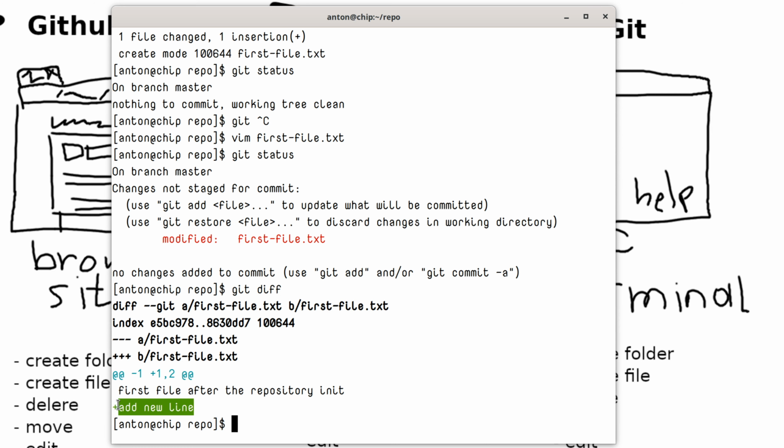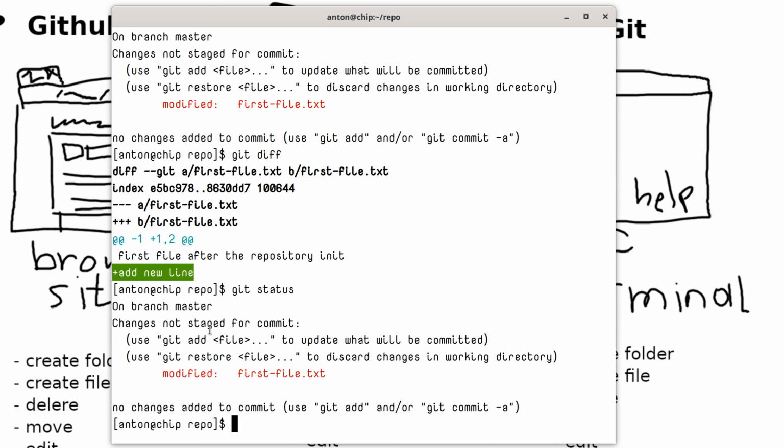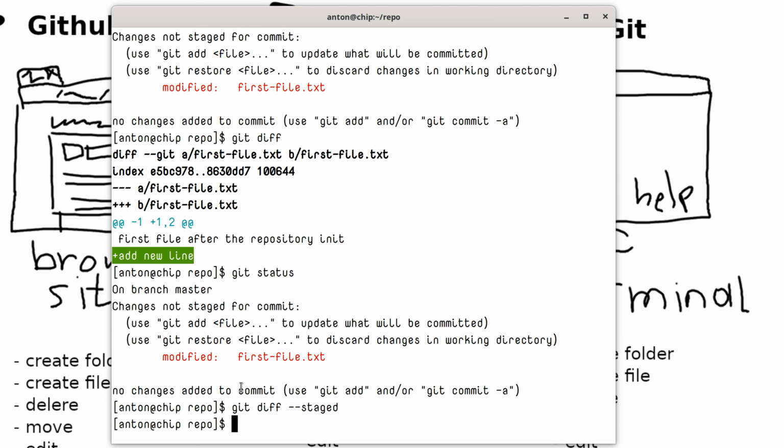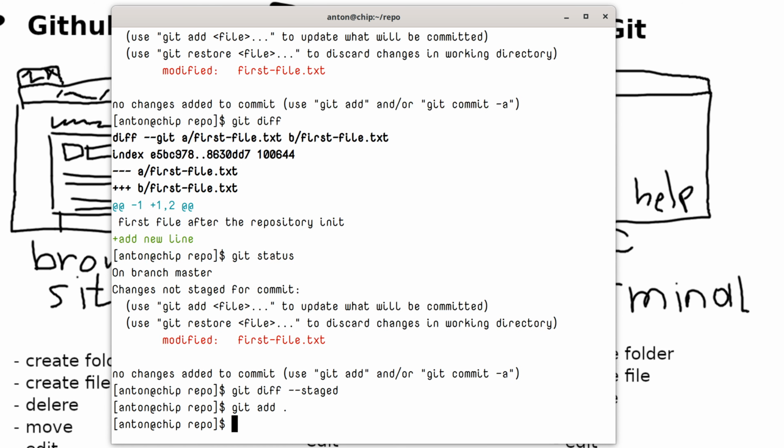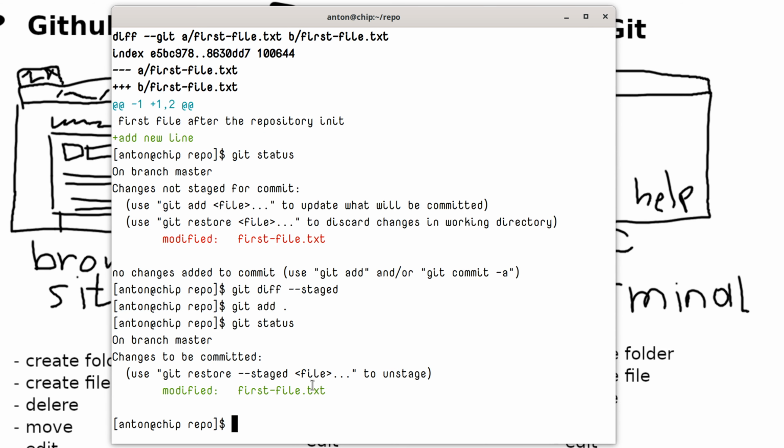So it's convenient to see what exactly you will add to the staged state, and this is for unstaged changes. And there is this command, git diff --staged, to do the same operation only on staged files. We don't have any staged files yet, so it won't show us anything. Let's move our file to the staged state with git add dot. Now it's green. Green means staged, red means unstaged.